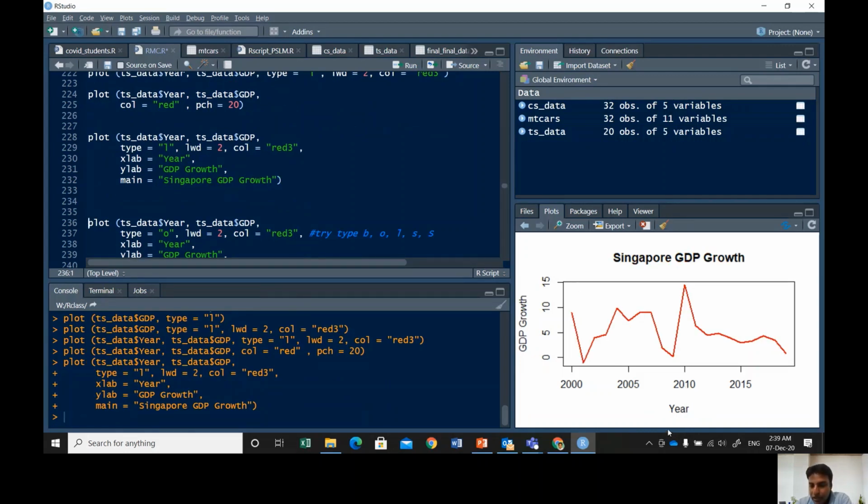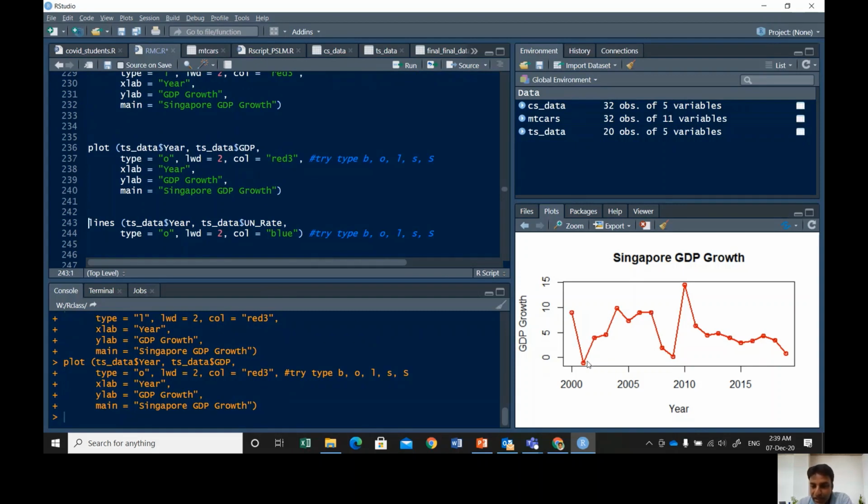See, so now you have year on the x-axis, GDP growth on the y-axis, and Singapore GDP growth as the main title. All right, so you can change this L to B, O, L, small s and capital S. These are the different types of line graph. So if I put O, then it will make some points as well. So let's run this command and see what kind of points it makes. See, now it's going to make some points.